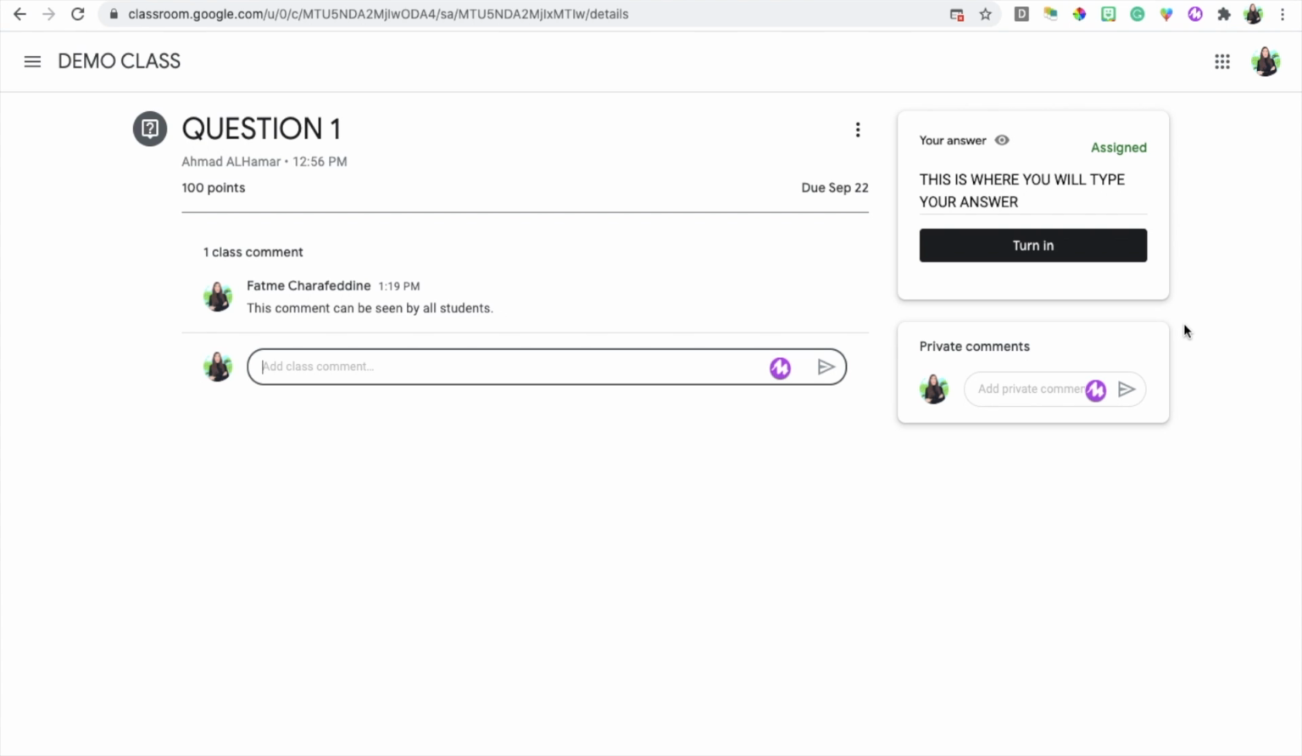When you are confident with your answer and you are ready to turn it in, click on Turn In. Now keep in mind, depending on the settings chosen by your teacher, you might not be able to edit your answer. So make sure that the answer you have chosen is your final answer.